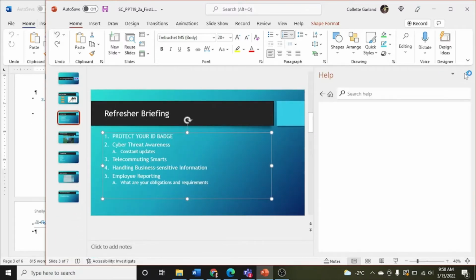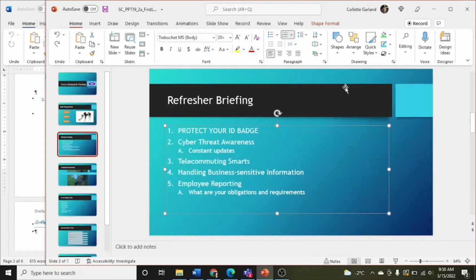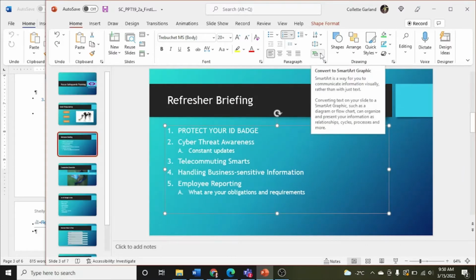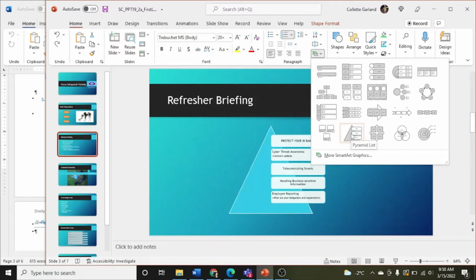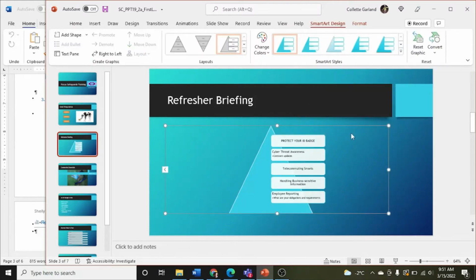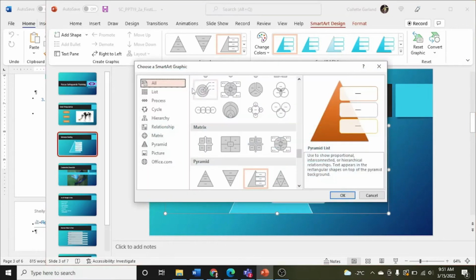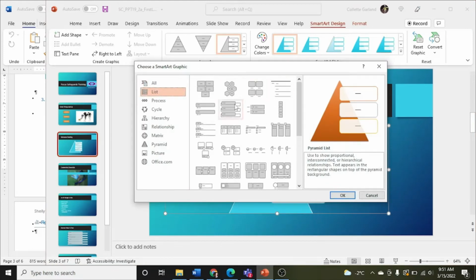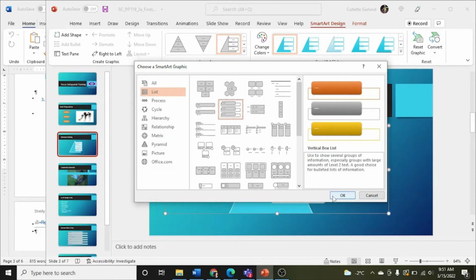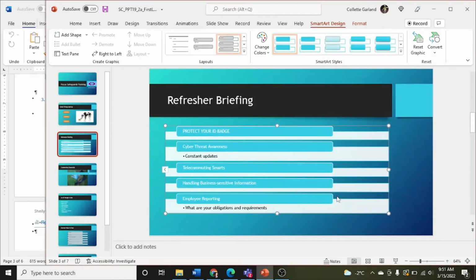Okay, so we're going to convert it to a smart art graphic by going to the paragraph group and convert to smart art graphic. And we're doing a pyramid list. Select out here to make sure it's the whole box selected, not an individual box inside. And then we're going to change the layout to a vertical box list. So I'm going to go to more layouts. I'm going to go to list to make it easier to find. Vertical box list. Okay.